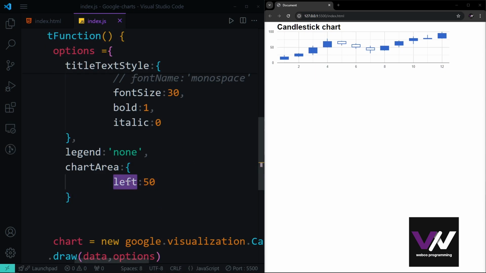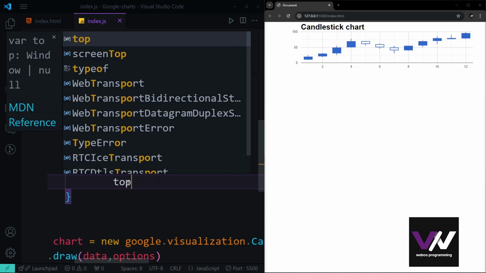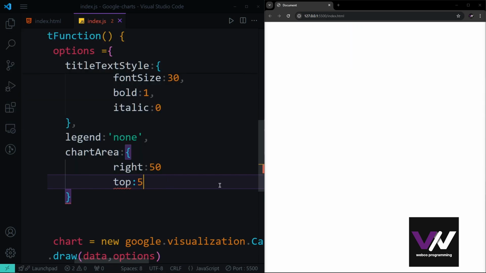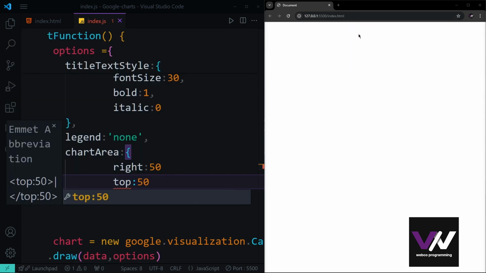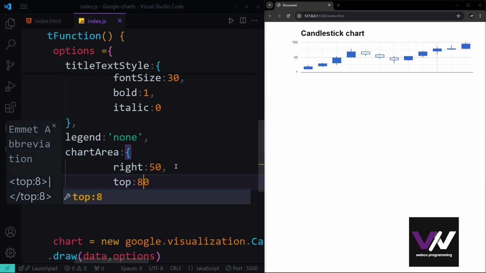And just the same as this, we can have this right property, so it goes to the other side, and we can have the property of top, so it has some space from the top of our page, which you can see now it's like this. But if we make this top, for example, to be 80, you can see the change.